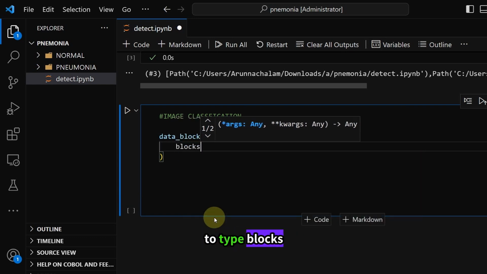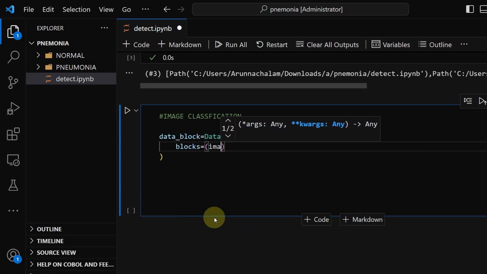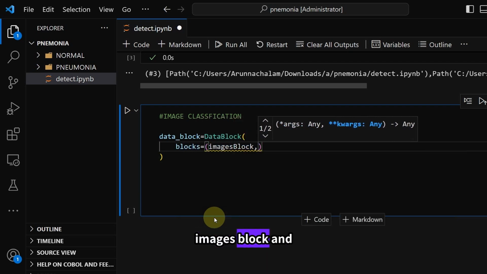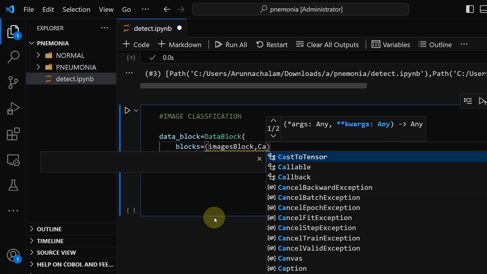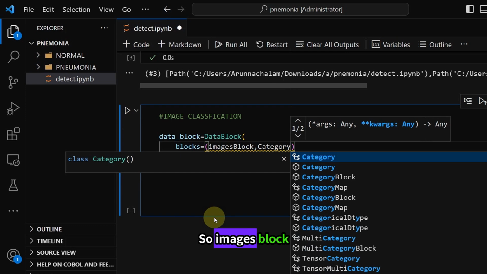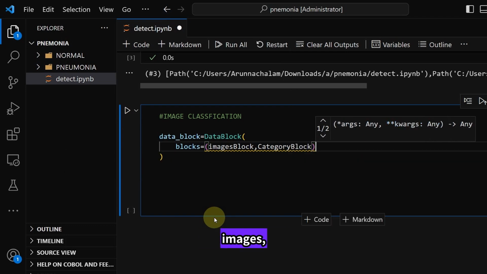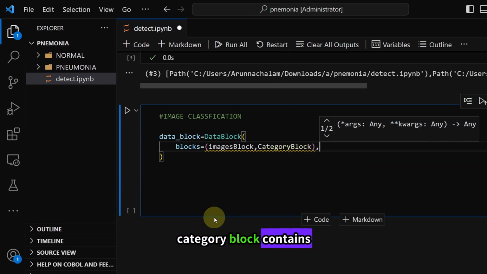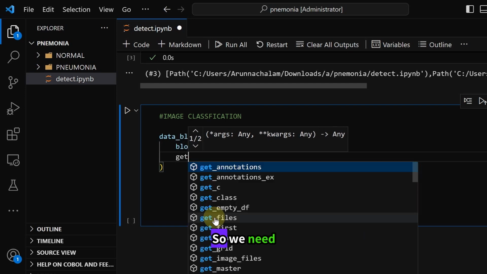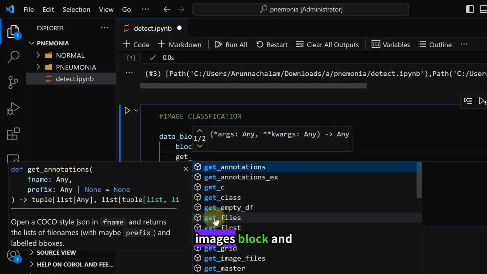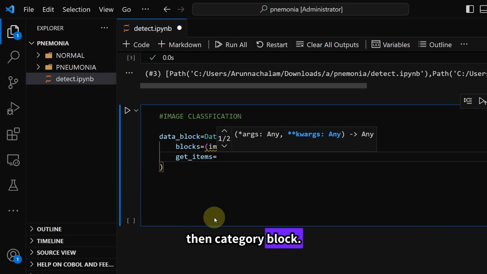You have to type blocks equal to. We are going to create two blocks: ImageBlock and CategoryBlock. The image block contains all the images. The category block contains two categories, normal and pneumonia. So we need to create two blocks, image block and category block.